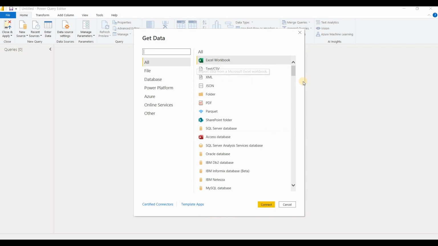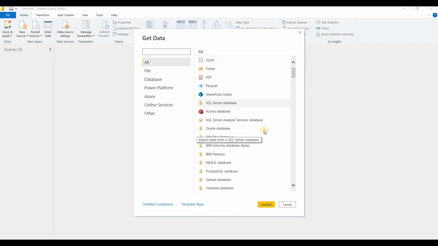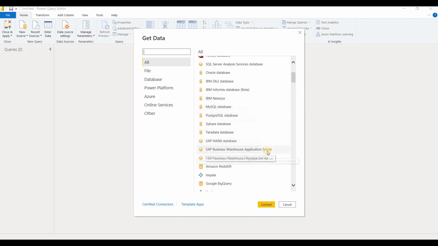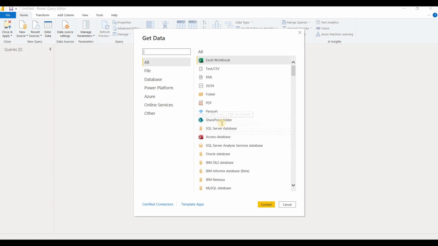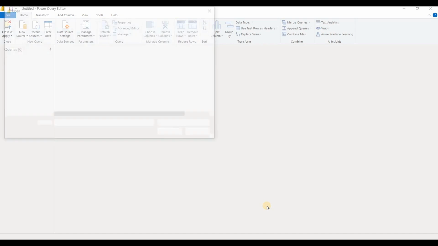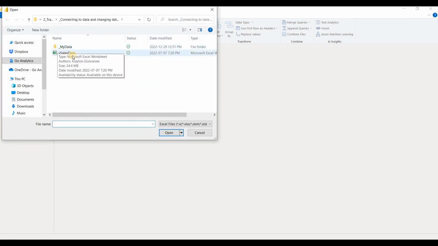So we can connect to Excel workbooks, CSV, SQL databases, and a bunch of online sources as well as Google Analytics, Salesforce. All of that is available to us. So let's go ahead and connect to an Excel workbook that I've got. I'll click on Excel workbook, click on Connect, and I've got this sales data workbook here, so I'll select it and click Open.